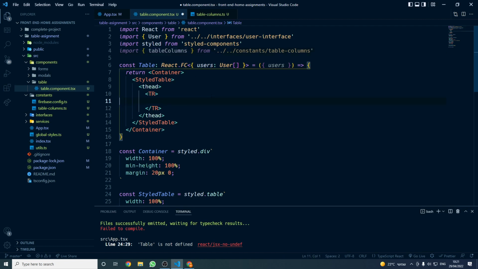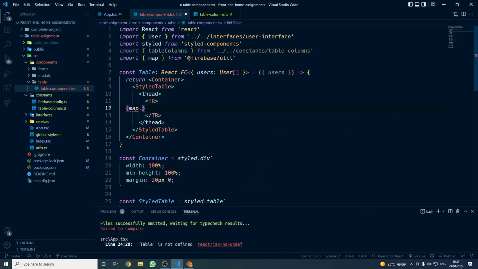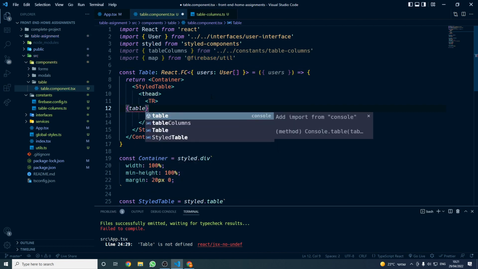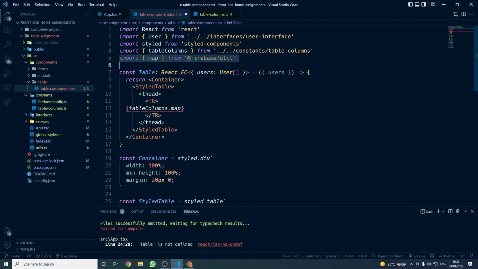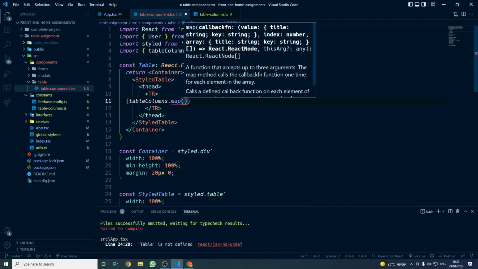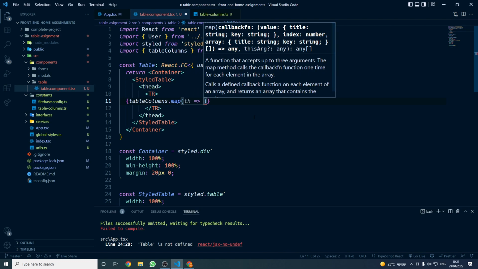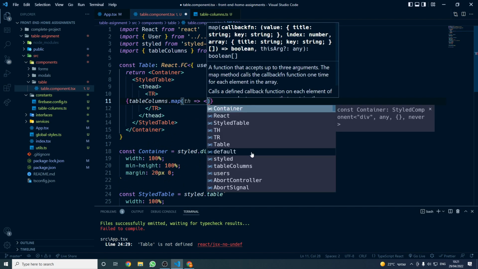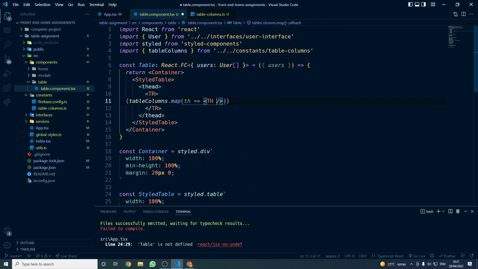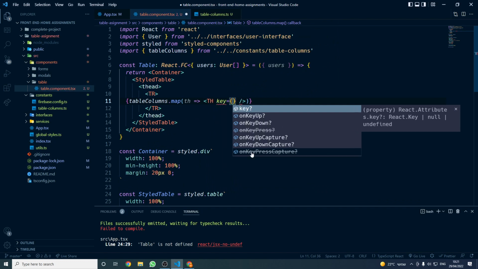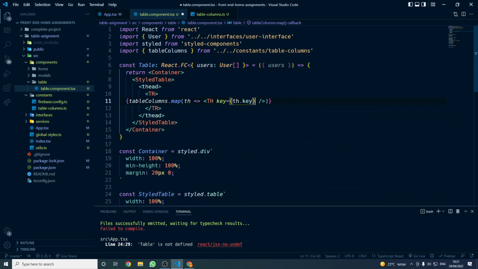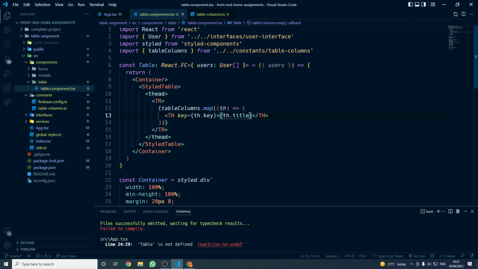So let's use table columns dot map. Can get rid of this thing, and then I have the th, and I'm going to display here th. Let's specify a key with th.key. Actually, I need opening and closing here, so let's close this th, and the content is going to be the th.title. Let's save and check if it renders properly.